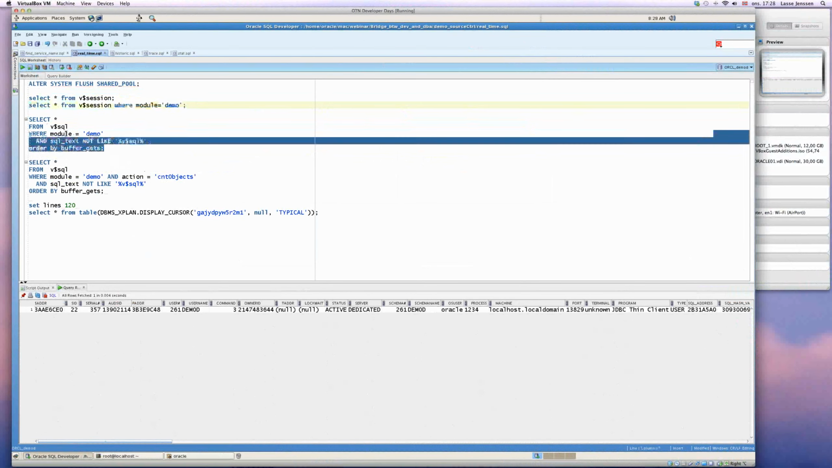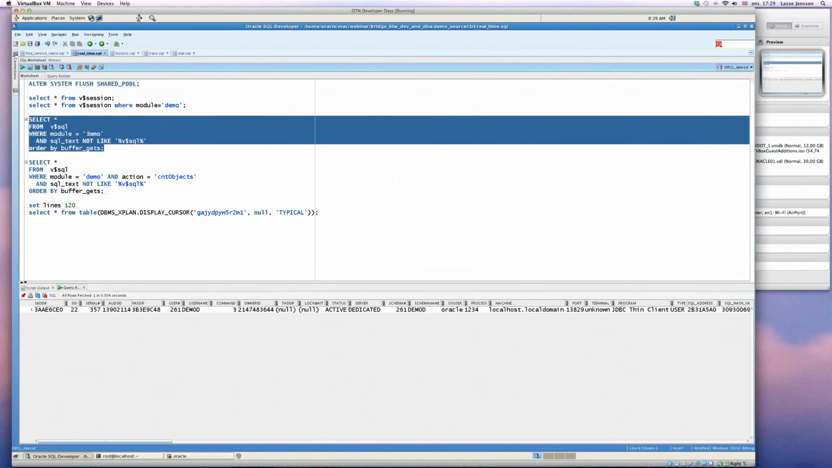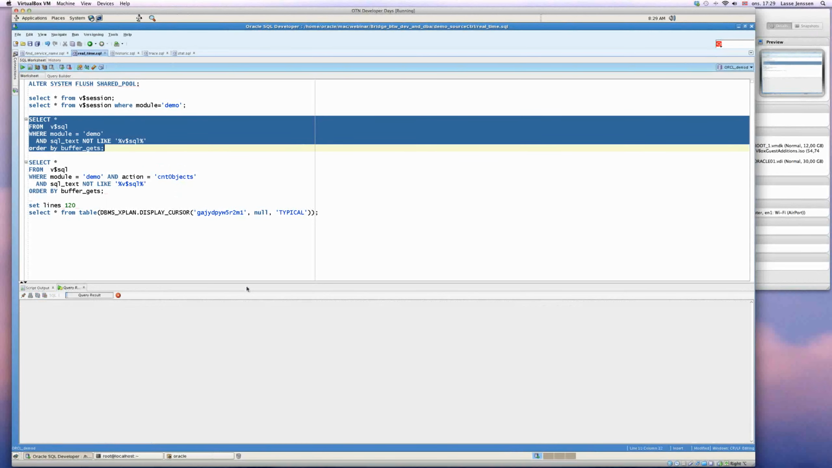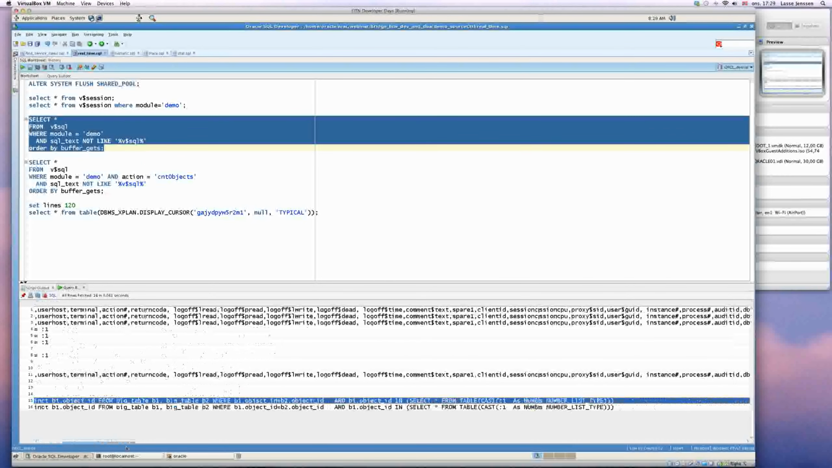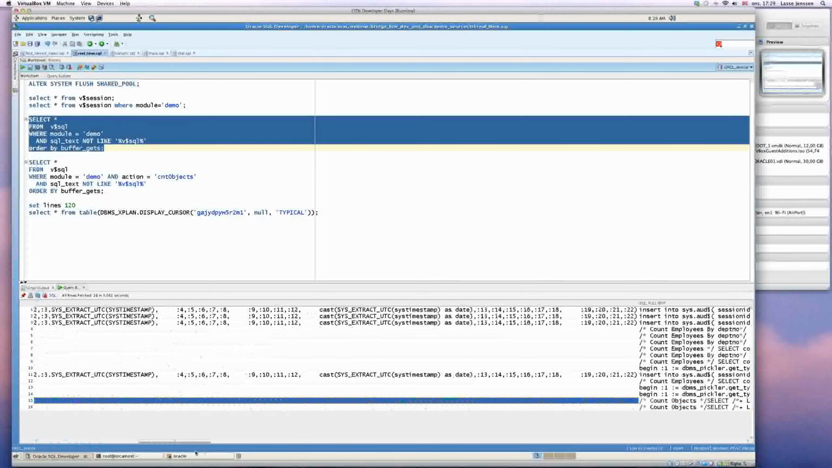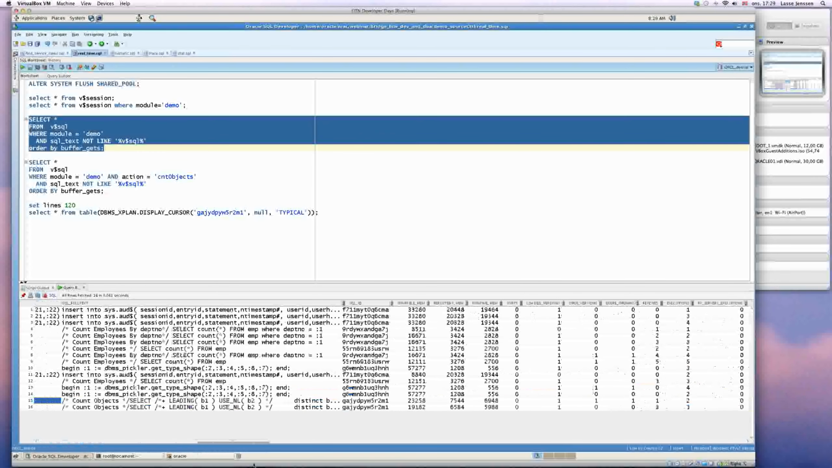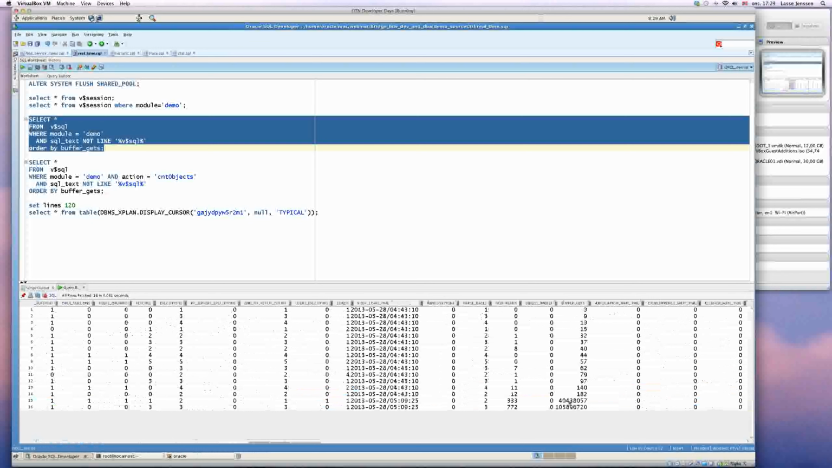I could also go into V$SQL and query on demo and order by buffer gets. I could check, and it's ascending, and you see on the bottom here it's the two taking a lot of time. It's a nested loop.